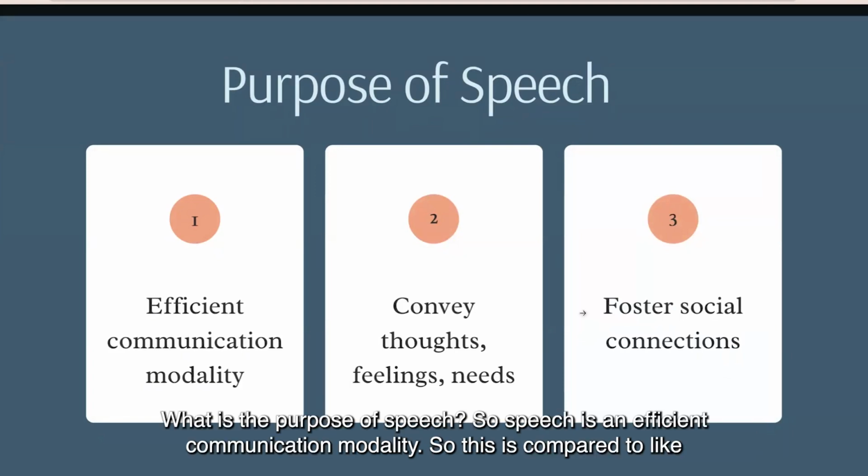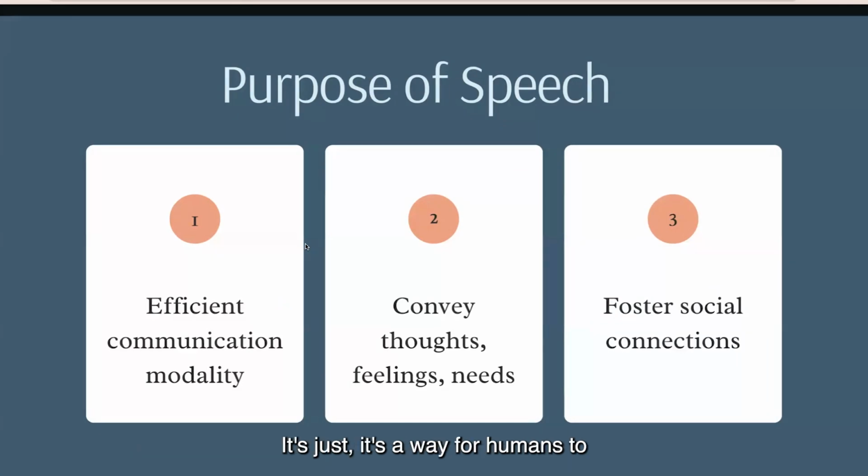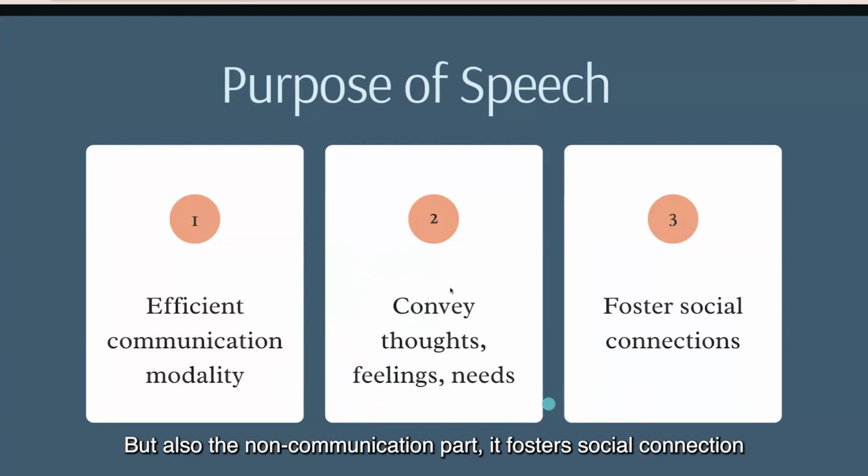What is the purpose of speech? Speech is an efficient communication modality. So, this is compared to written communications, compared to drawing, compared to typing. It's a way for humans to communicate to each other in a timely manner. Speech helps us convey thoughts, feelings, and needs.